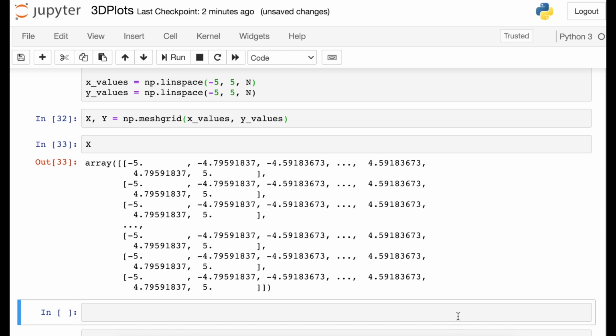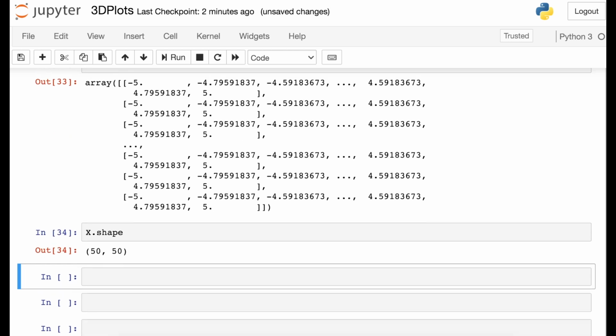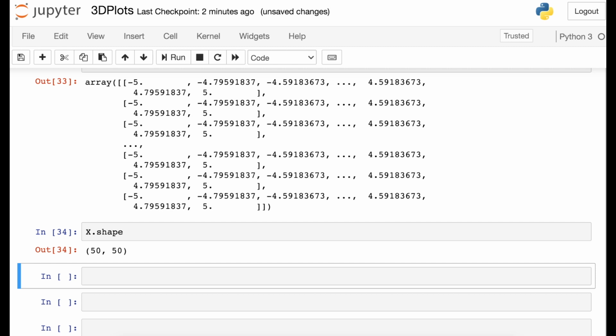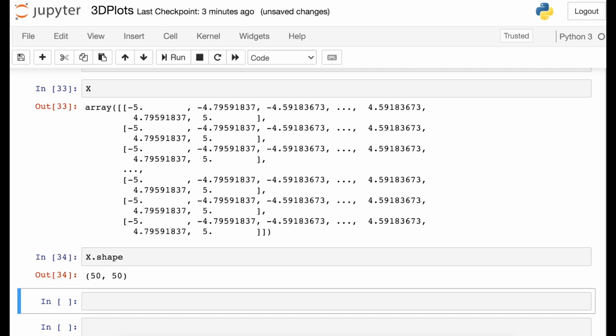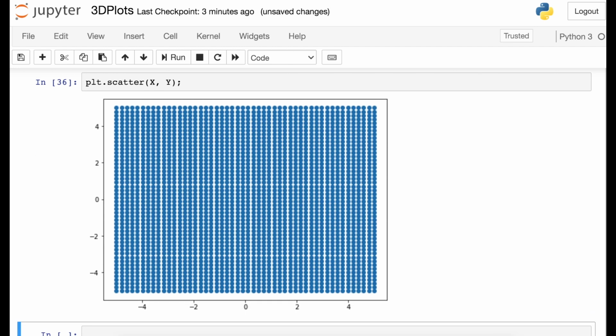This has actually created our x values over and over and over again. It's just repeated them. And so if I were to take a look at the shape of x, we are now talking about a 50 by 50 matrix. So we have 1 point across this entire grid for every combination of x and y values. So you can basically just imagine here, I'm just creating a grid. Let's go ahead and plot out the scatter plot of x and y. I just have 1 point for every single place on this entire grid.